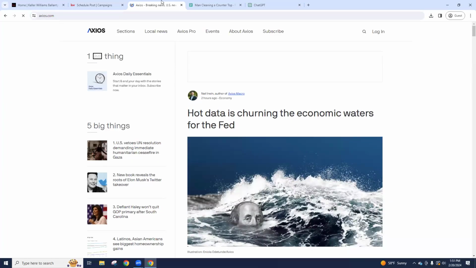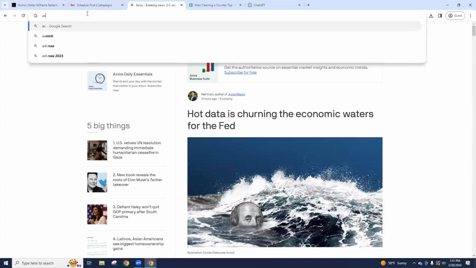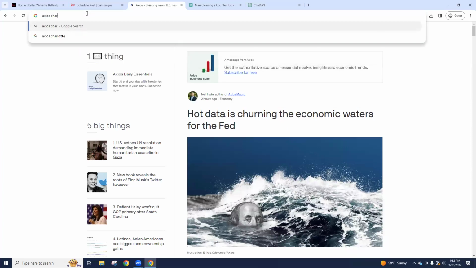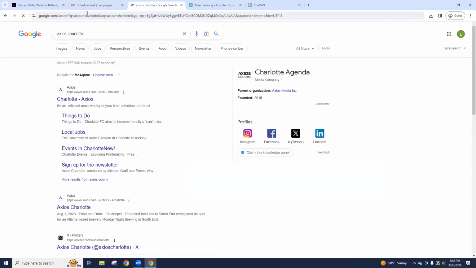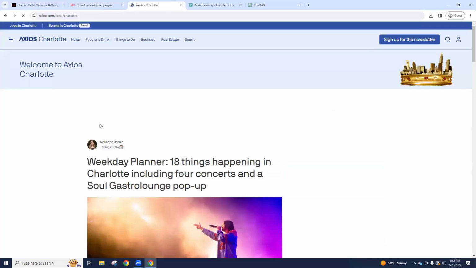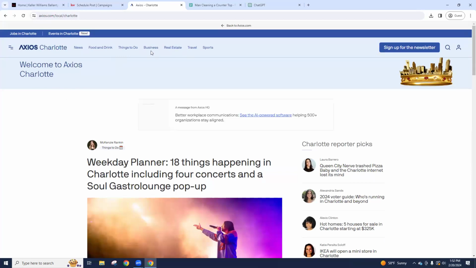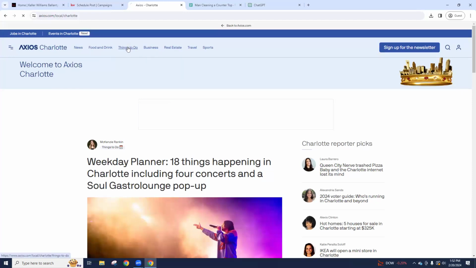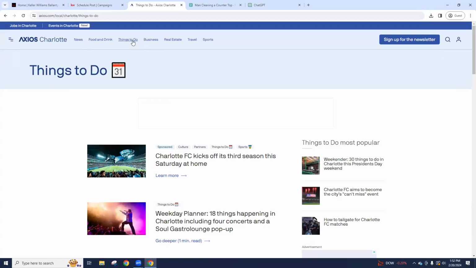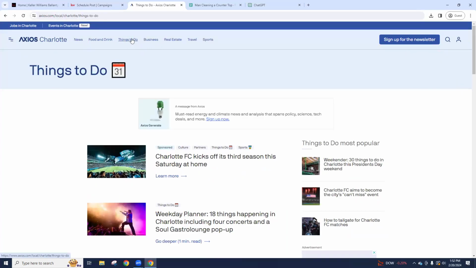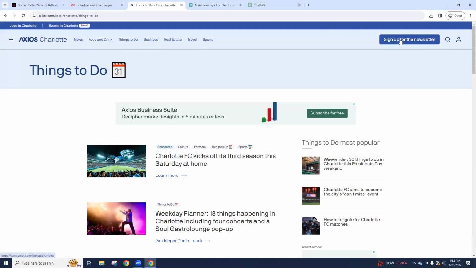Axios Charlotte specifically. And of course, there are a lot of different sites like this, like Charlotte's got a lot, but Charlotte, I love Axios. And it gives you just really great categories and things to post about. You could come in here and post out the things to do in Charlotte this weekend, every Friday, right? So things to do in Charlotte every weekend. You can sign up for a newsletter as well so that it comes right to you.